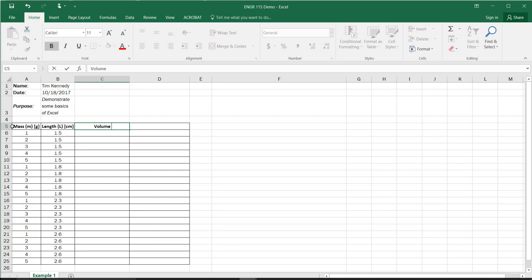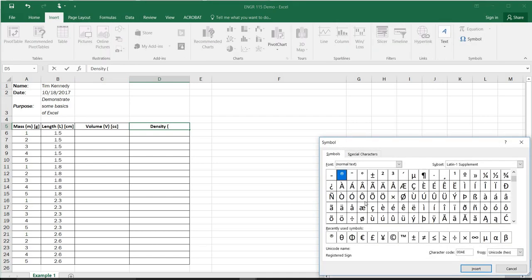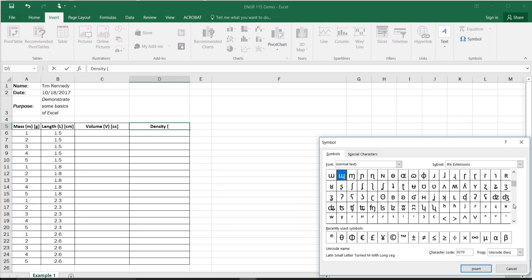If you notice, following the convention of these last two, it has mass, M, in grams, length, L, in centimeters. So I'm going to do volume, V, and I want it to be in cubic centimeters. So cc is cubic centimeters, and then later on I'm going to calculate density, which the symbol for density is rho. In order to get a rho, I can come over here to insert, symbol, and then I can search through until I find some Greek letters somewhere here.